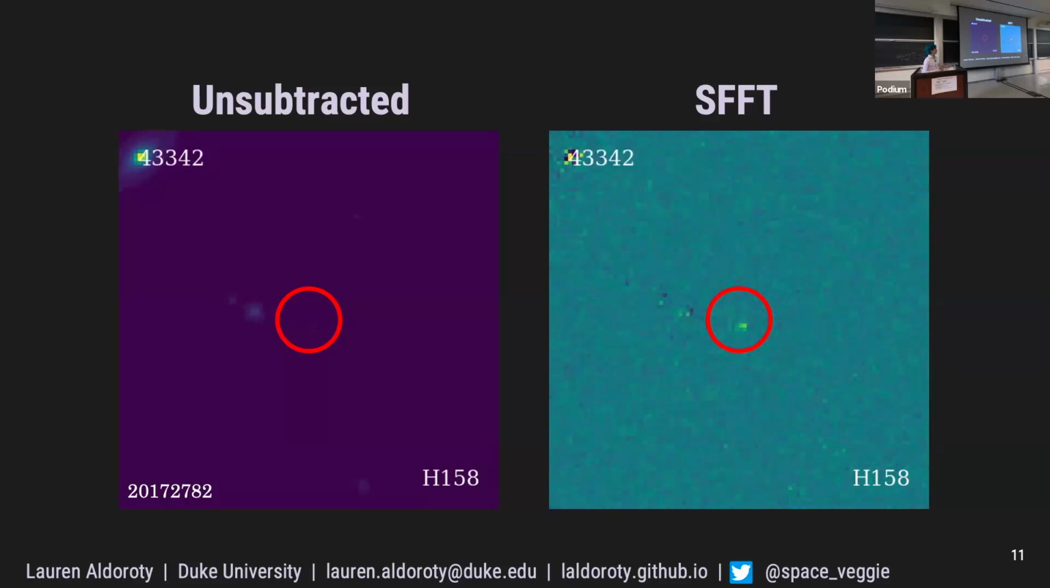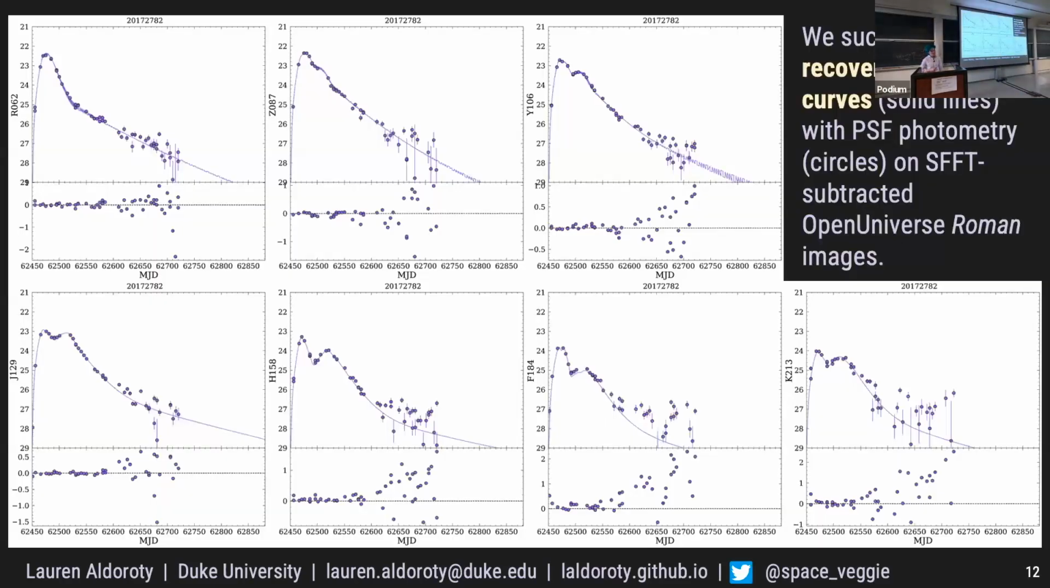Cool, now you've seen both without worrying about flipping your eyeballs back and forth between two of them frantically and then ending up missing everything. So those GIFs turn into these light curves, and this is the same supernova as we just watched. We successfully recovered the input light curves, which are the solid lines, with PSF photometry, which is the circles, on the SFFT subtracted open universe Roman images, to pretty good accuracy as well.